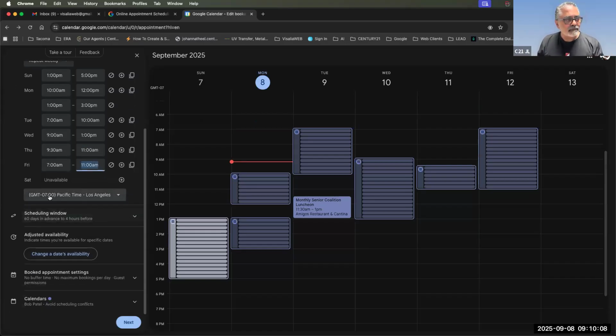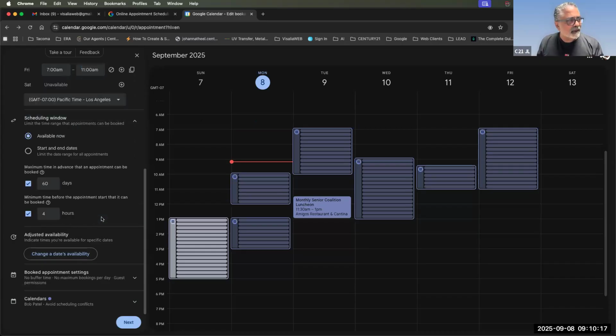Then time zone, scheduling window. So this is really important. Right now it says 60 days in advance to 4 hours before. What that basically means is the maximum time in advance an appointment can be booked. If I left that here, that means if I went to one of your calendars that you set up, I can book an appointment 60 days in advance. I'm like, no, not going to do it. I don't need anybody scheduling me a week from now to talk to me.